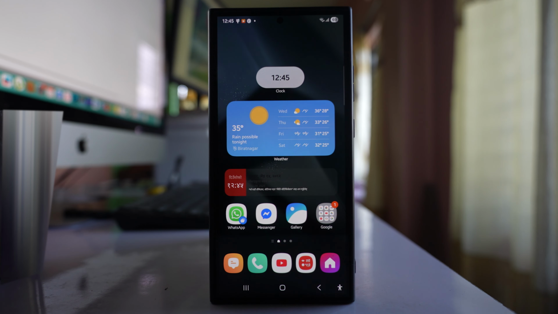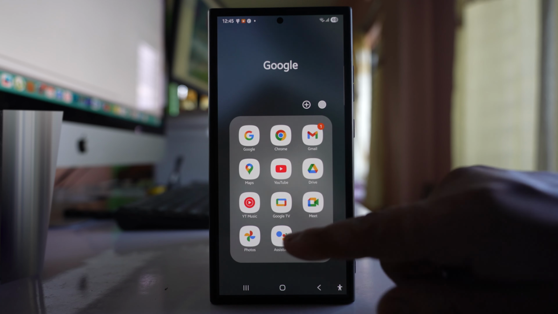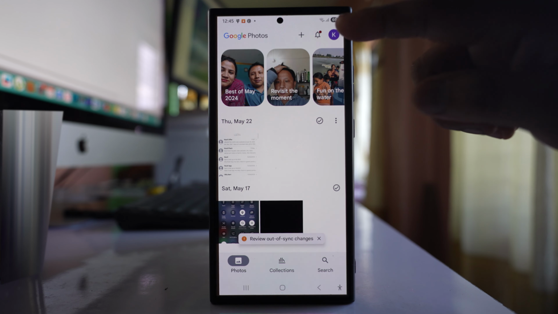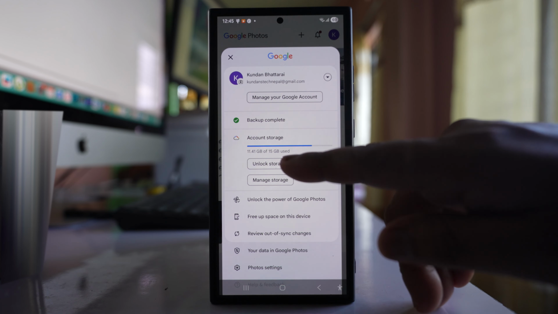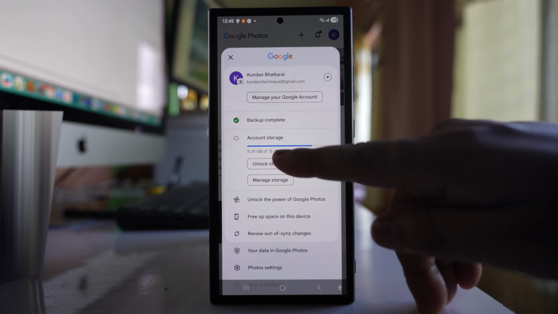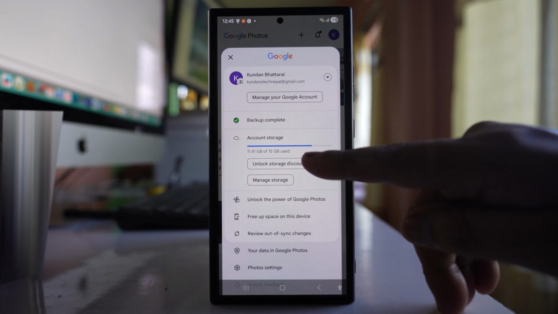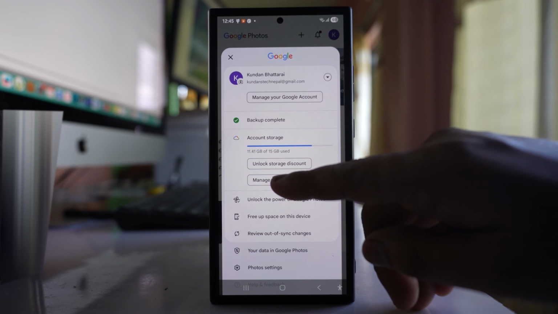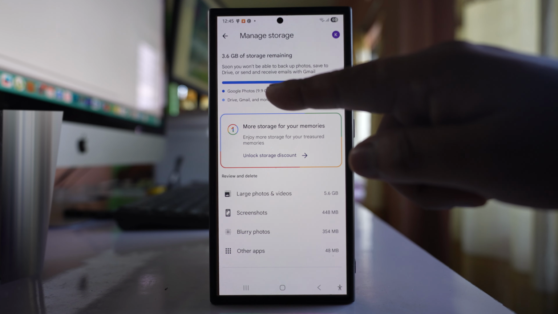Now here I am using an Android phone. So I will go ahead and open Google Photos. I will tap on the profile icon here. And at the moment I have used 11.41 gigabytes out of 15 gigabytes. I will go to manage storage, and if you see from here, Google Photos is taking most of the space.